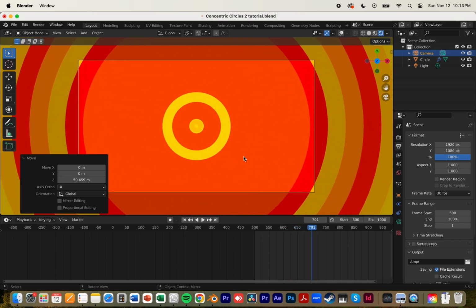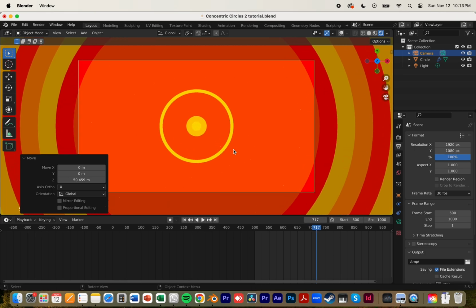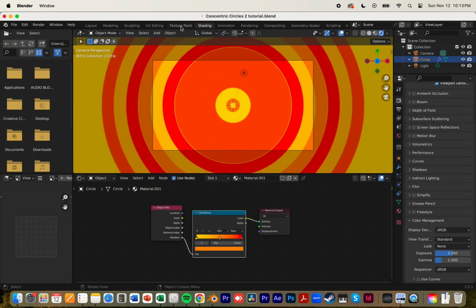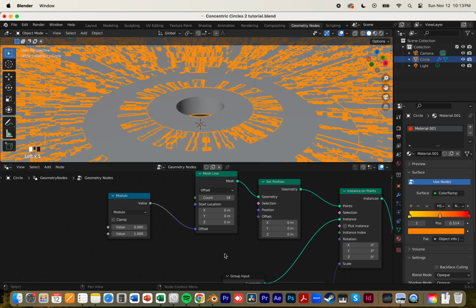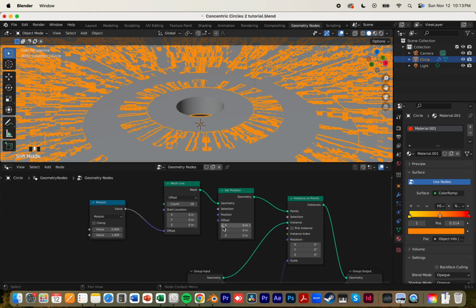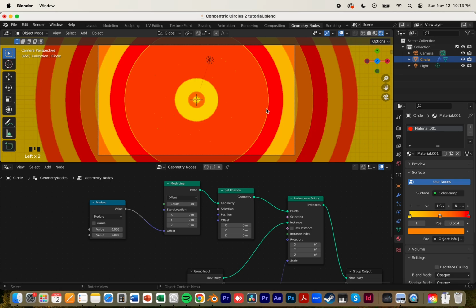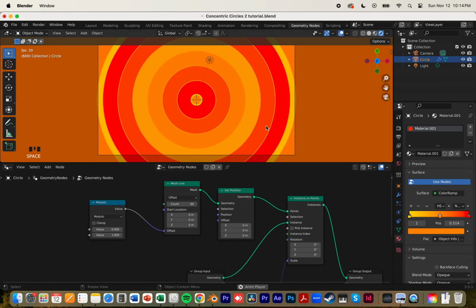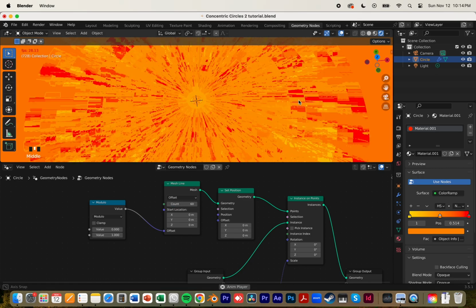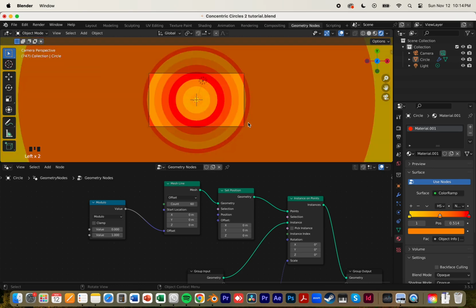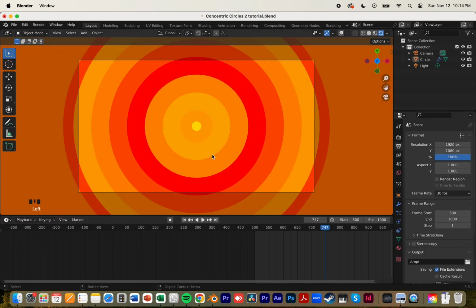And then actually, why is it looking like that? Actually, let me go back to geometry nodes, and I forgot to tell you one thing, which is super important. The more rings you have, the better this looks. So let's change this to 60, and then it's gonna look way better. Yeah, the more rings you have, the longer the animation will be, the better off you will be.